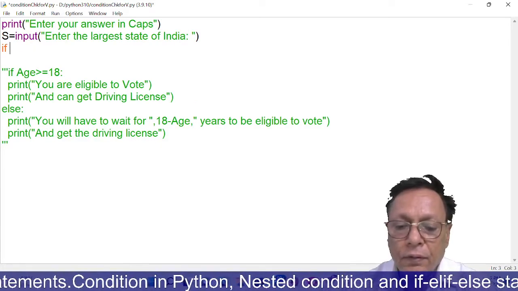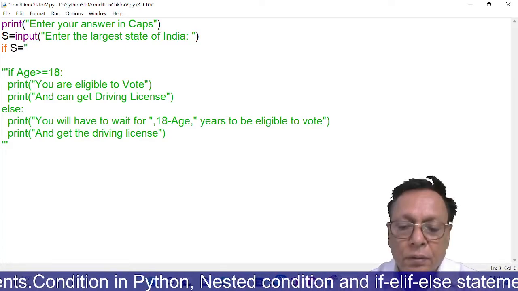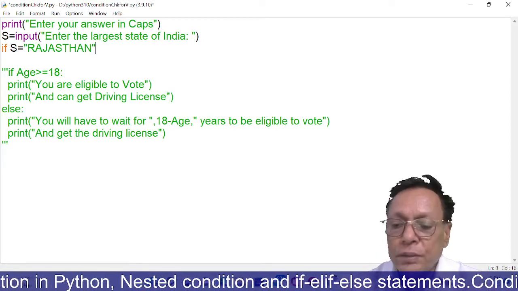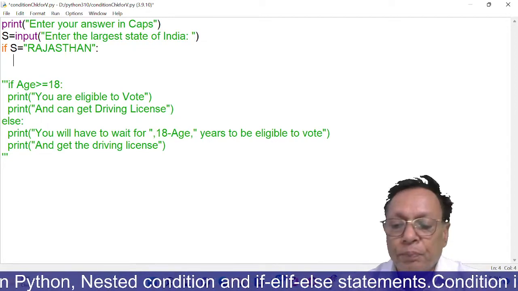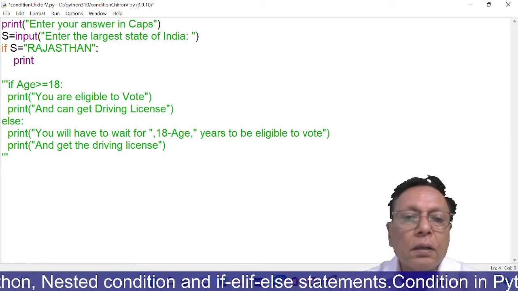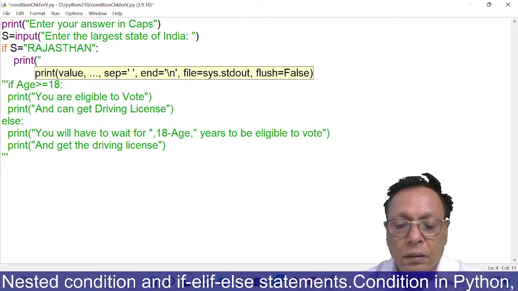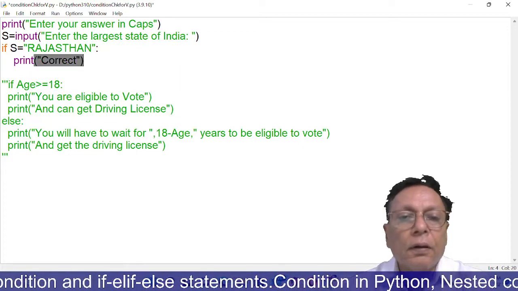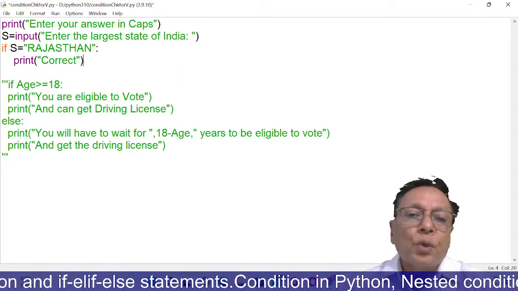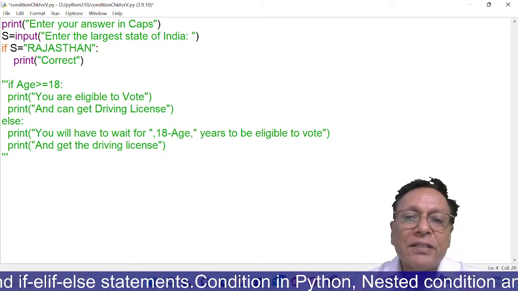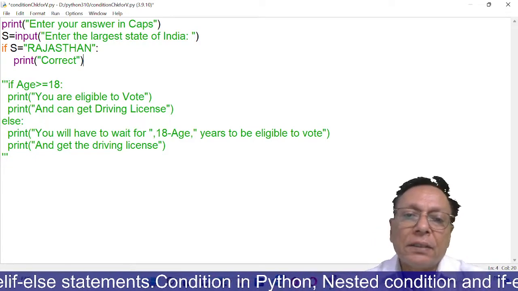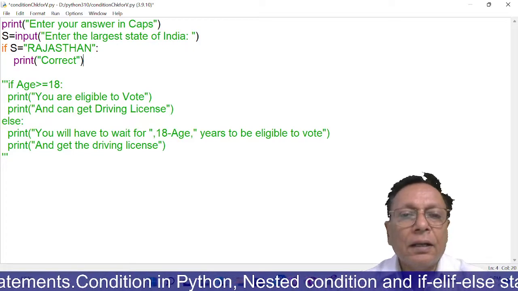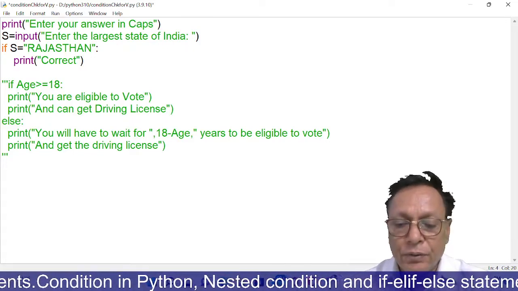If S is equal to Rajasthan, condition is over, and colon, print correct. Okay, so when you enter the largest state, then it will print correct. And if you enter any other state other than Rajasthan, it will print nothing. So run it.